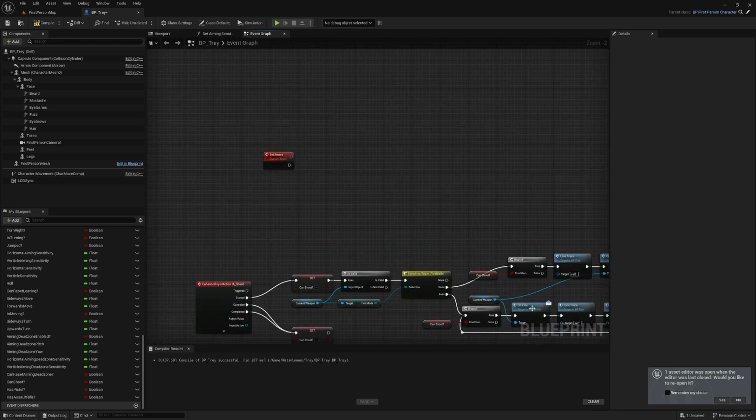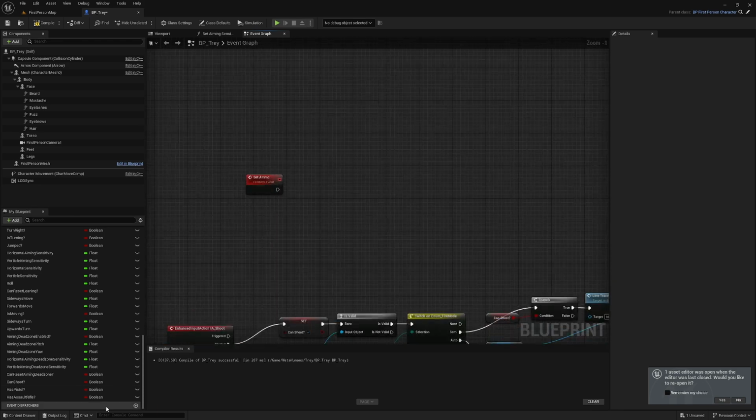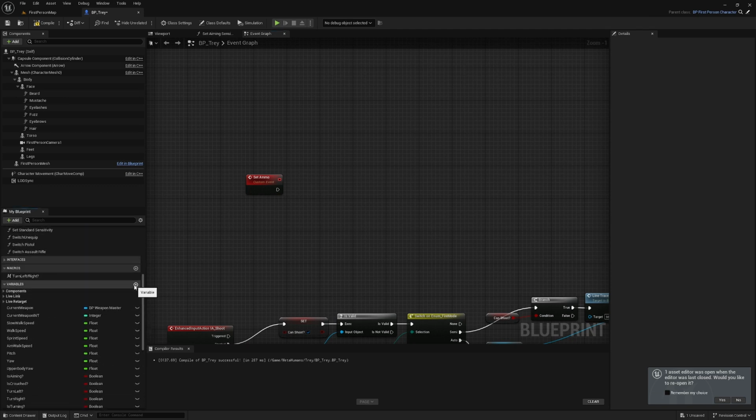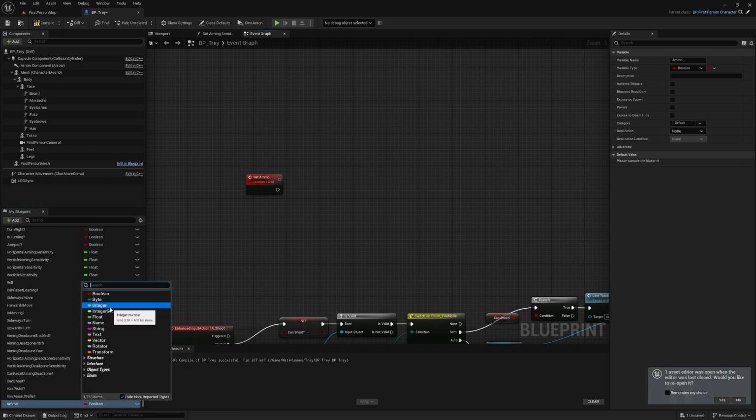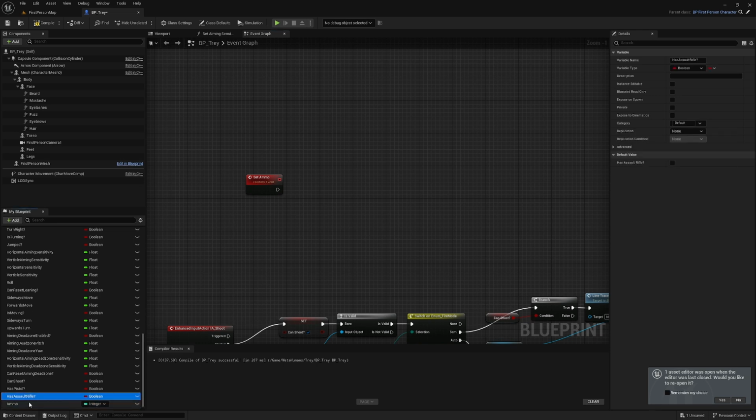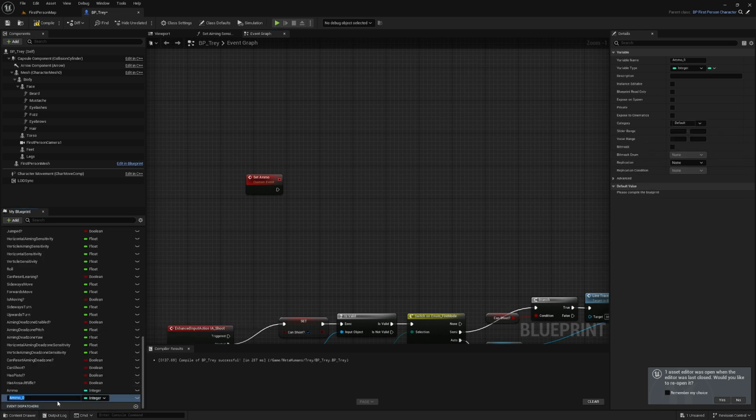And what we're going to do is create a variable, call it ammo. This is going to be our current ammo, of type integer. I'm also going to duplicate this and call one pistol ammo, and I'm going to call one assault rifle ammo.